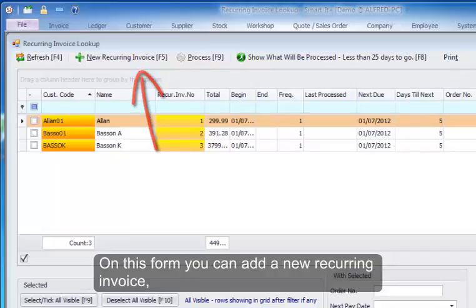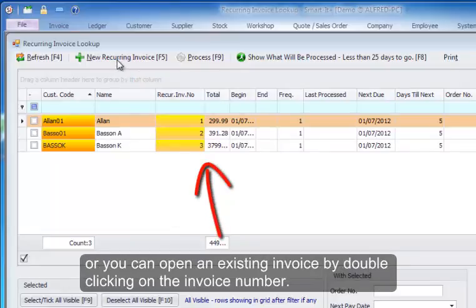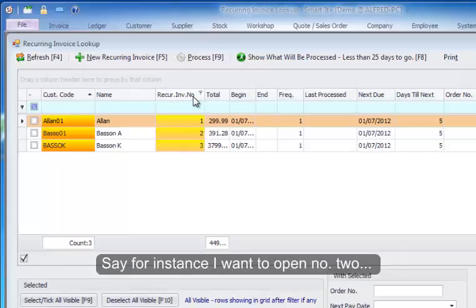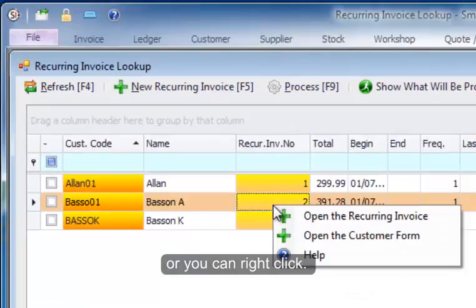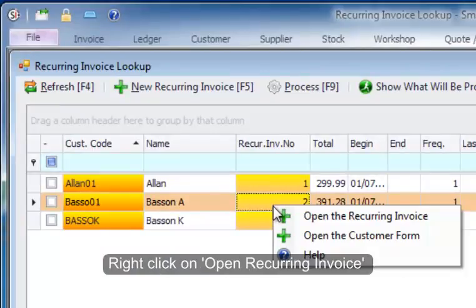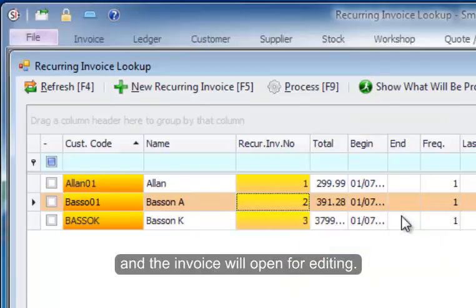On this form, you can add a new recurring invoice, or you can open an existing invoice by double-clicking on the invoice number. Say, for instance, I want to open number 2. Double-click number 2. Or you can right-click on Open Recurring Invoice, and the invoice will open for editing.